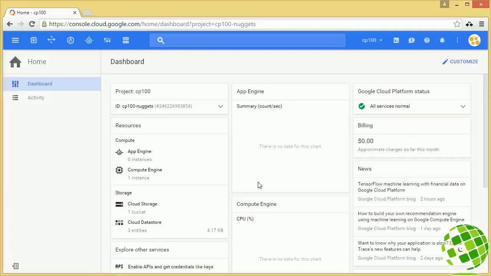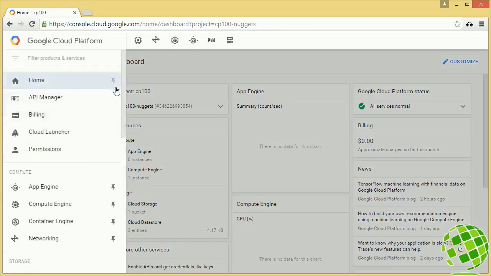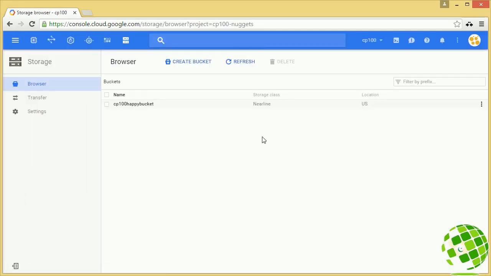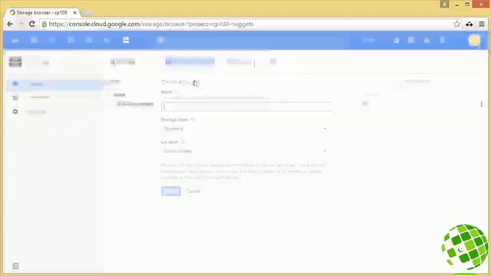So here we are in the developer console at console.cloud.google.com. Again, make sure that you have the project that you are working in selected. Ours is CP100. Then we want to head down to Cloud Storage. I pinned a shortcut to it in our previous nugget, but again, you can find that here in the Products and Services drop-down, right here in Storage. Now to create this in the web UI, inside of the browser, you're going to hit Create Bucket.